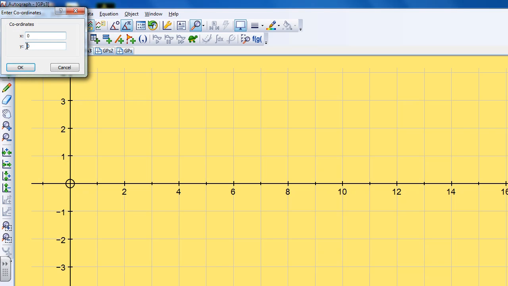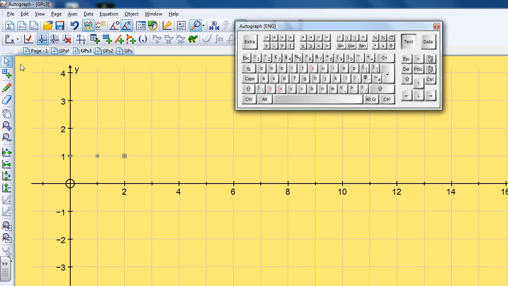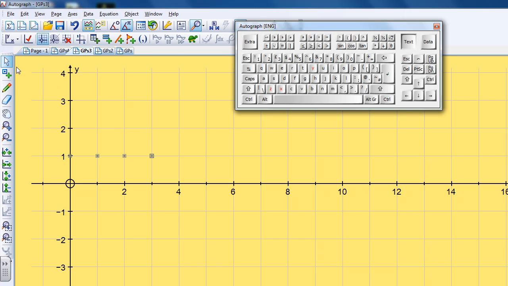So the first one is (0, a), and then I'm going to put in (1, ar), and then (2, ar squared). I'm going to bring in the keyboard and put in squared, and then (3, ar cubed), etc. I'm going to do them all along, and if I go to one that I did earlier, I've put in coordinates all the way along up to 15.